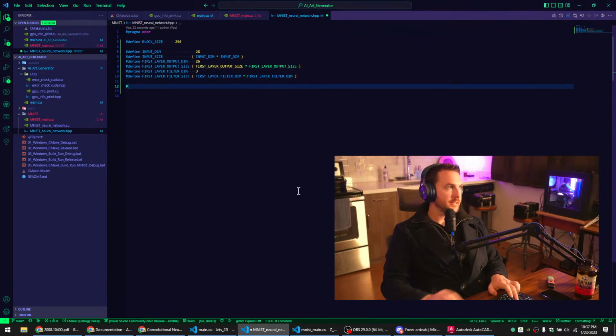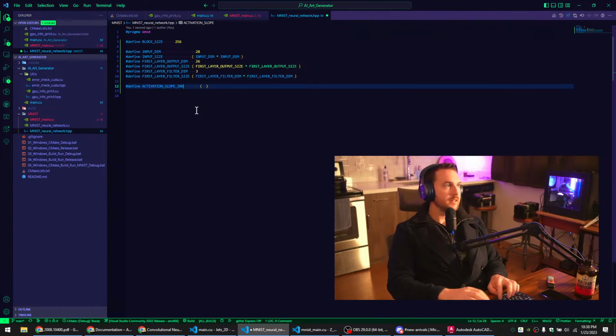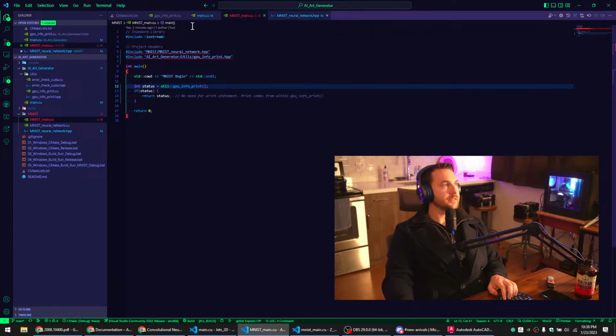So we'll define that here. Define activation slope. And we'll use the same activation slope for all layers. Let's do 1/100th. So we'll do the inverse here, and we'll just have 100. Oh, and then we'll cast it to the type of float that we're using.